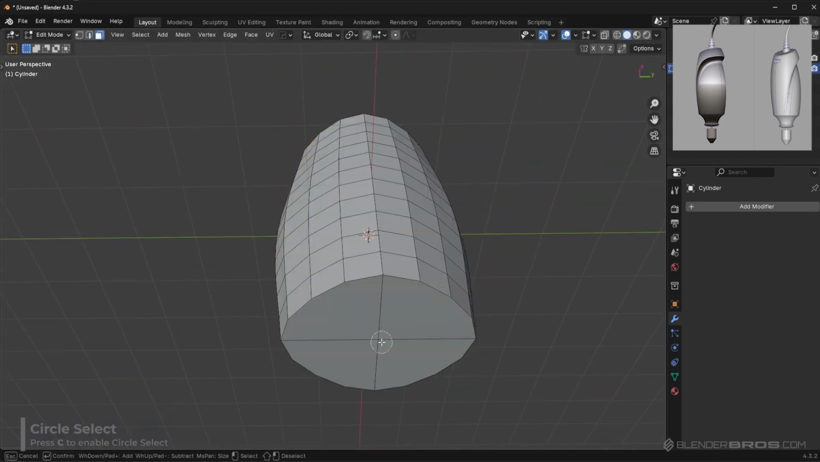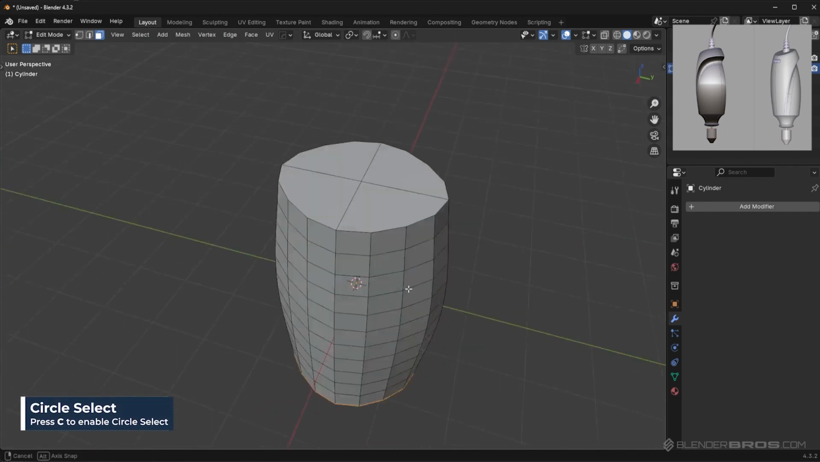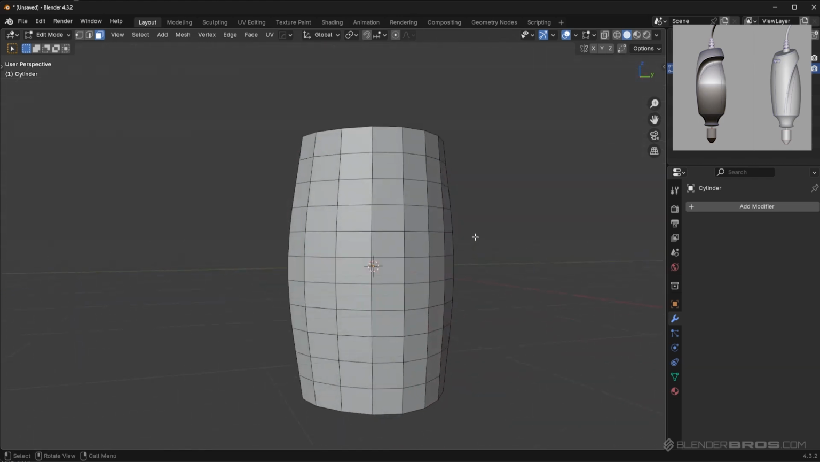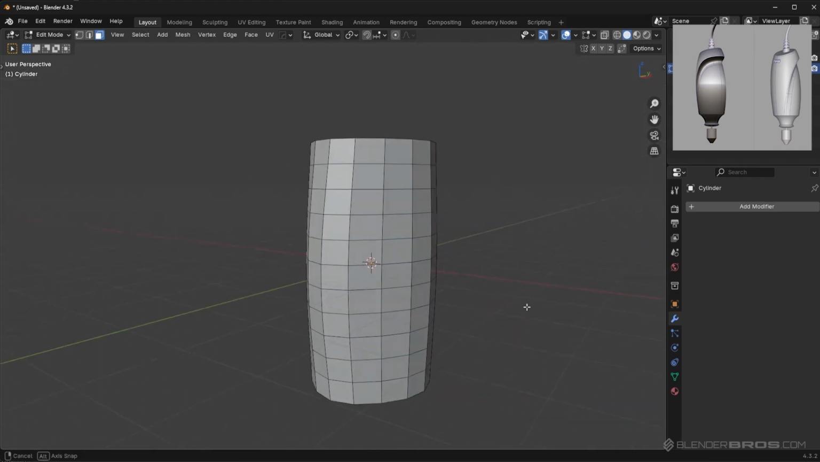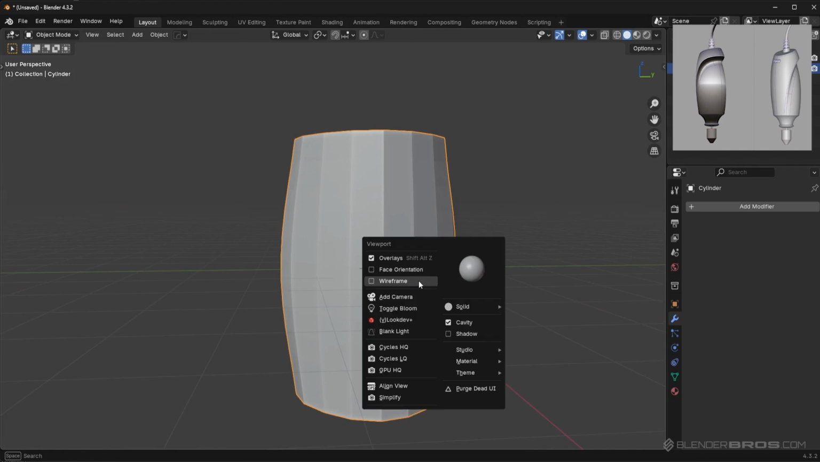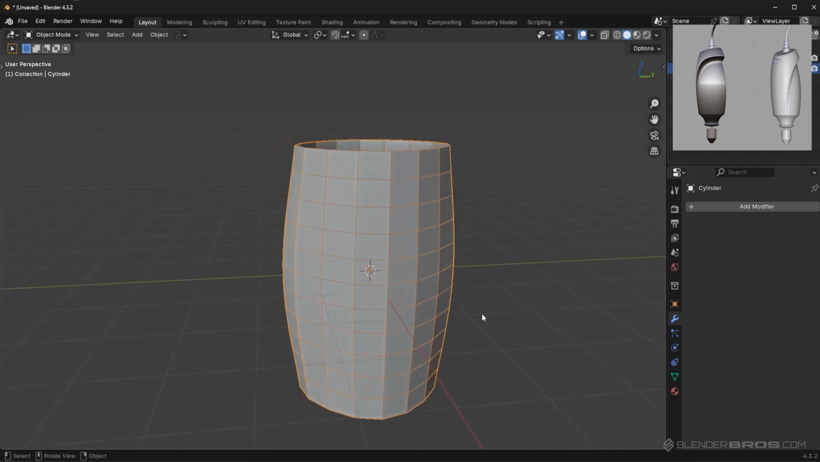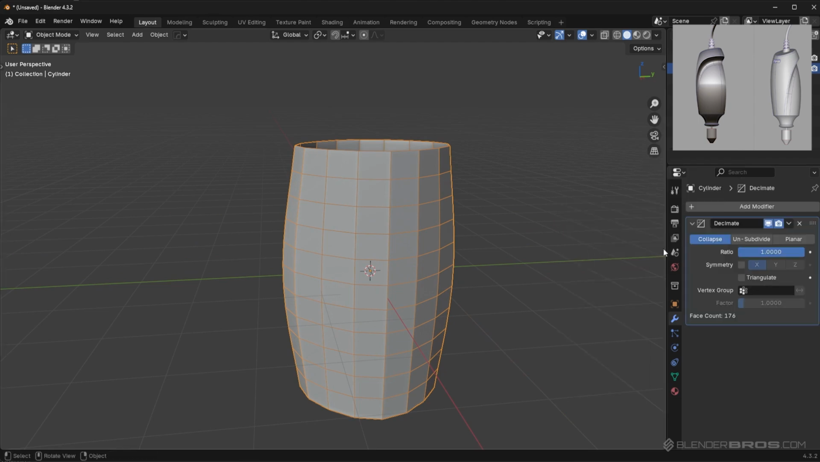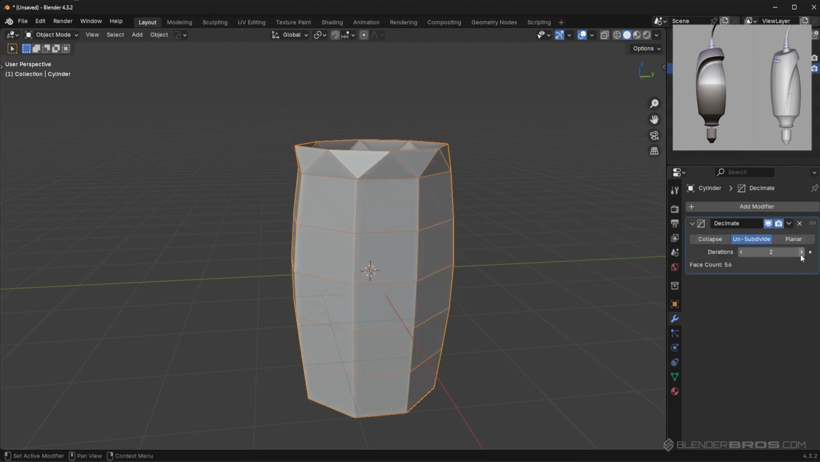And just to make my workflow a bit less tedious, I'm going to delete the top and the bottom caps here. X and then delete faces. And now what I want to do, I could probably decimate this down a bit, so we have a lower resolution to begin with. I'm going to try the decimate modifier. I'm going to go to unsubdivide and do that twice.